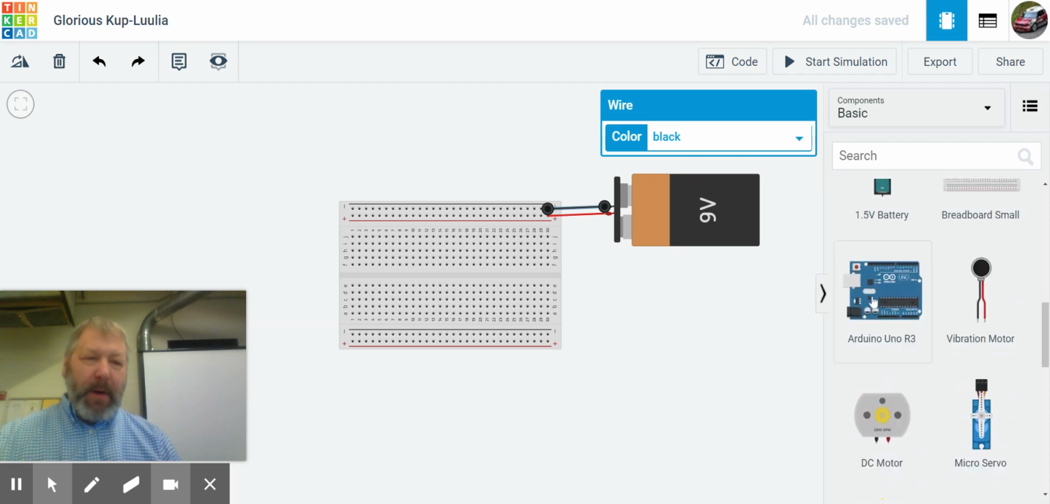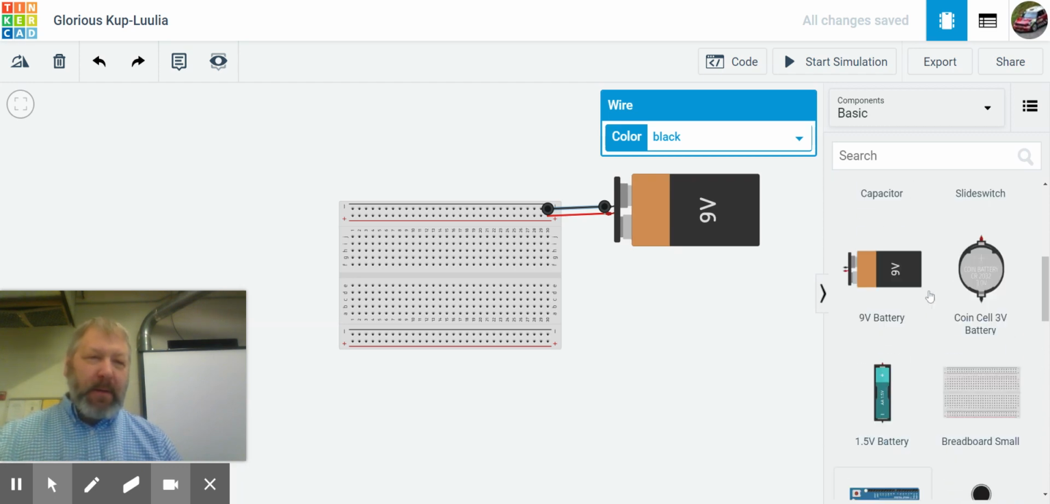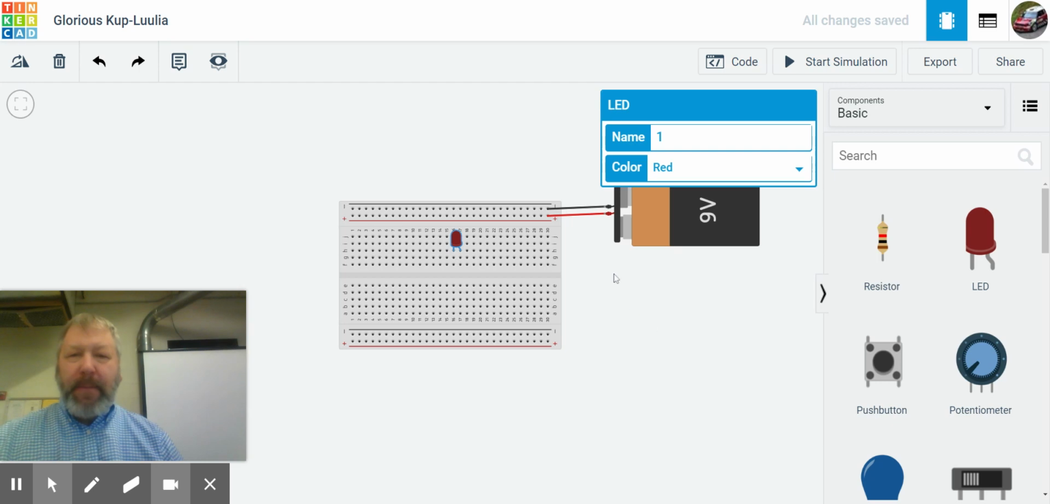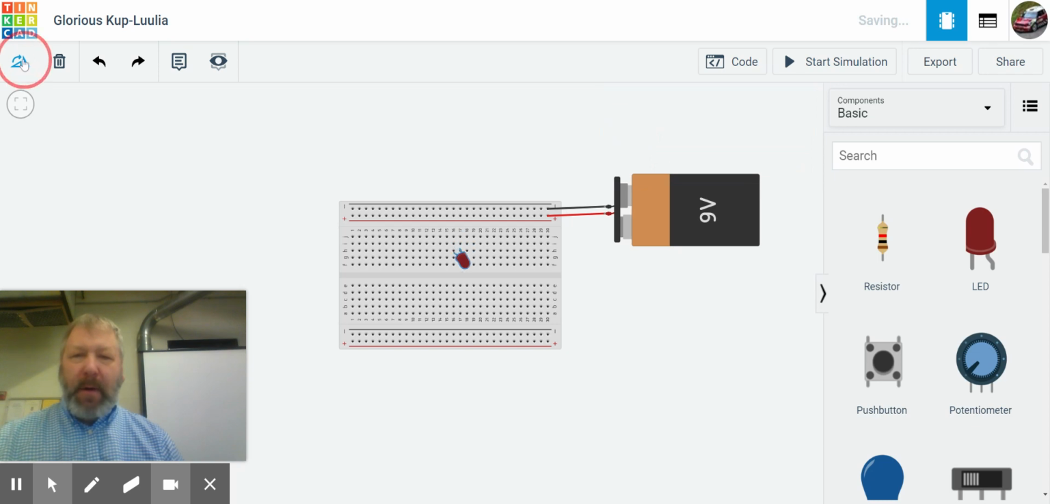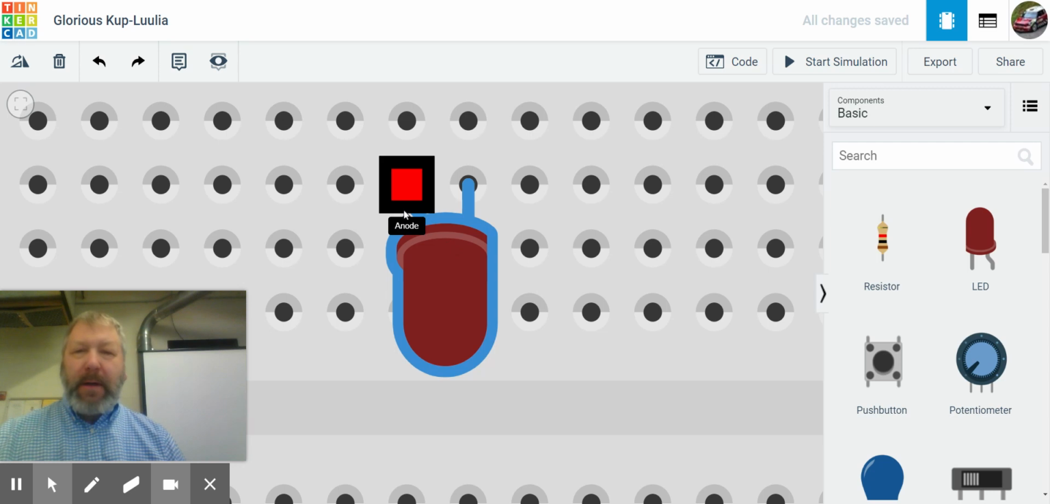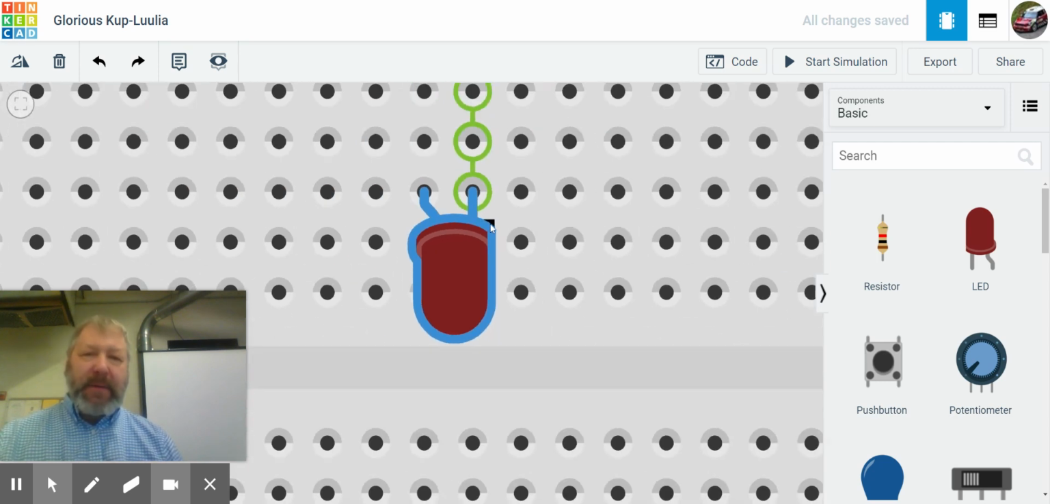So now I'm going to bring out an LED so that we can make a circuit. Now I'm going to leave it red, but I am going to use this tool up here to rotate it. So I'm going to rotate this around. Now it shows you here that this bent side is the anode side, or the positive side. The straight leg is the negative side.